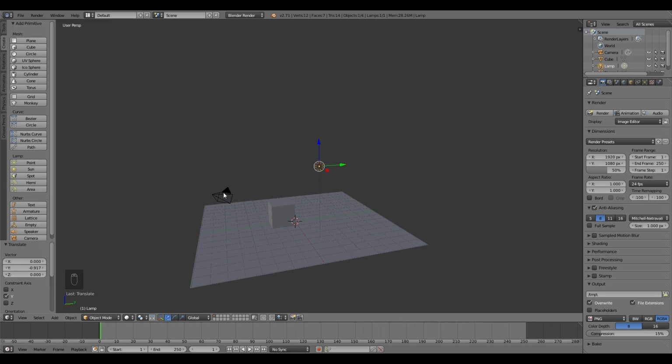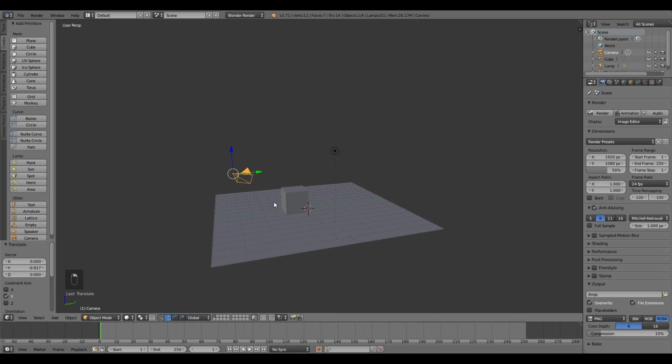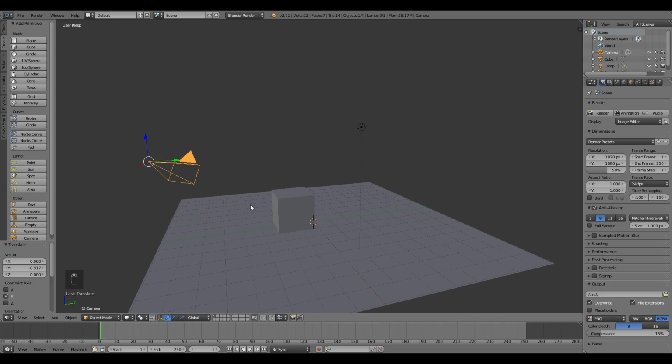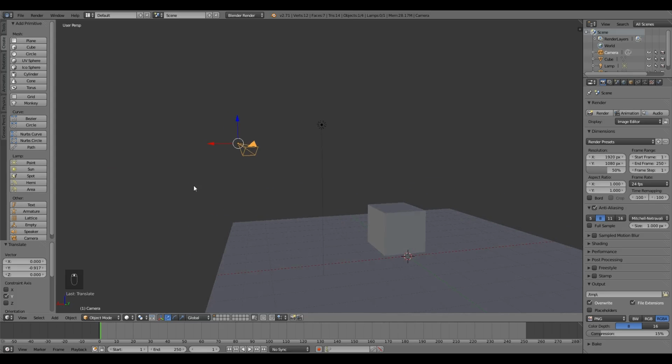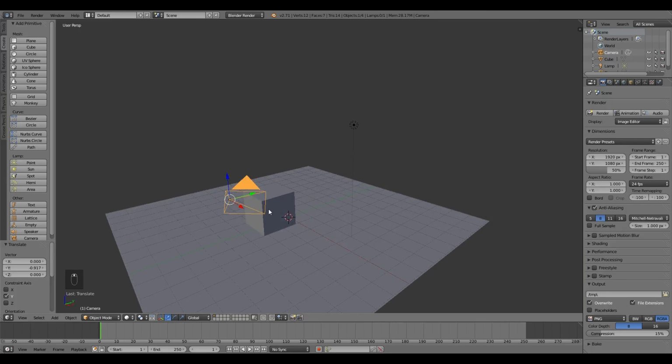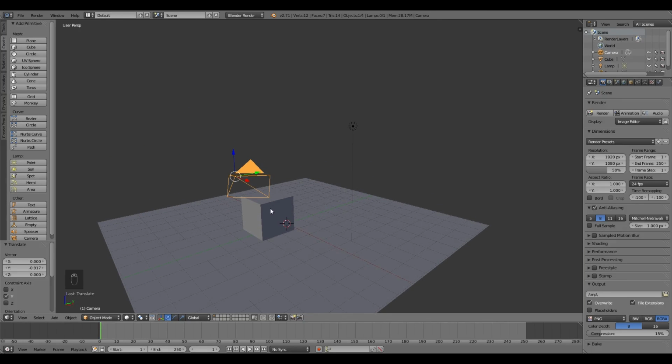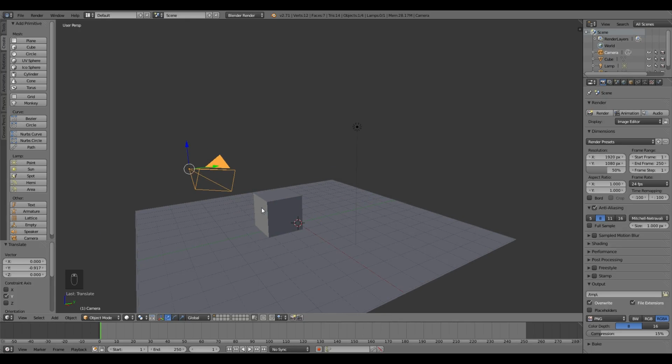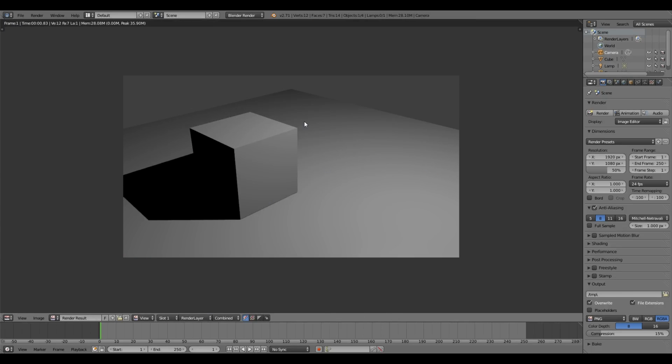And this black thing here is actually the camera. When we render the scene, we're only rendering what can be seen from the camera. You'll notice the camera is facing directly at the cube, so that's the angle we'll get. That's why when you hit F12 and you render it, this is what the camera sees. It's always in high quality.